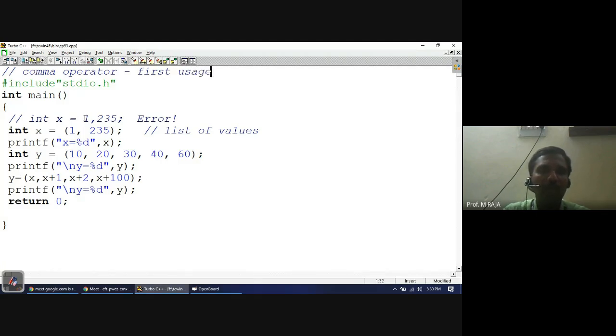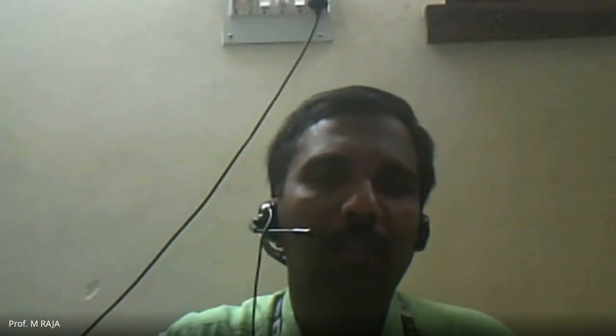We cannot put 1 comma 235, as we do mathematically in the number system, Indian number system or international system. A list of values can be separated using the comma operator, and the assignment operation is carried out for the last expression following the last comma operator. Hope you understand.